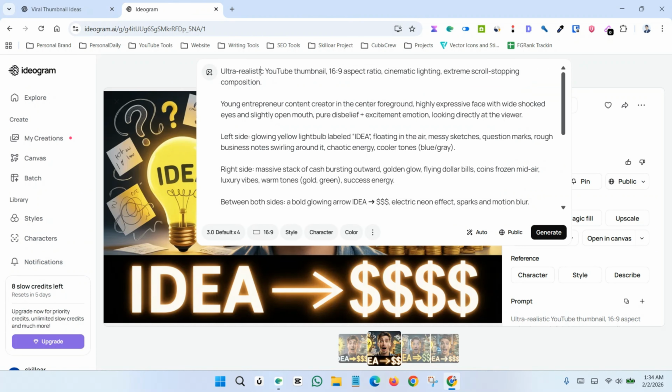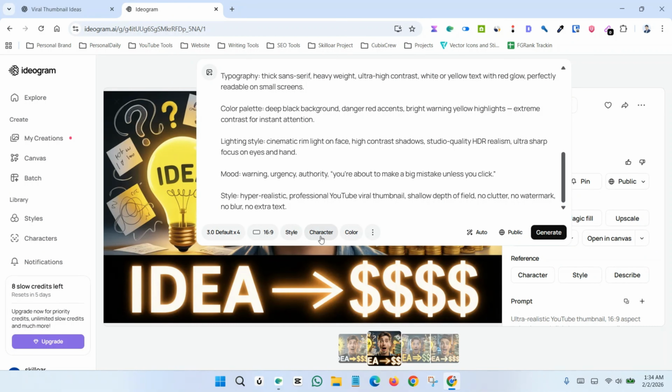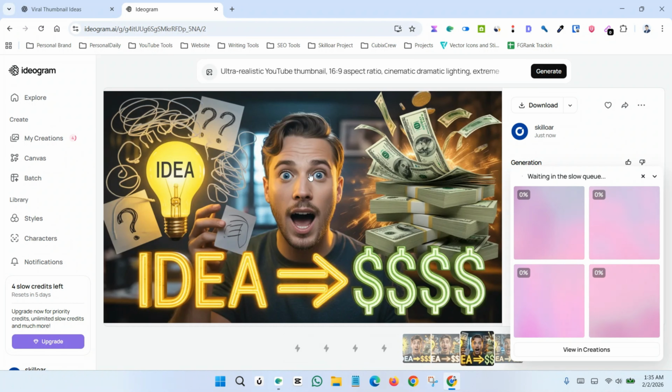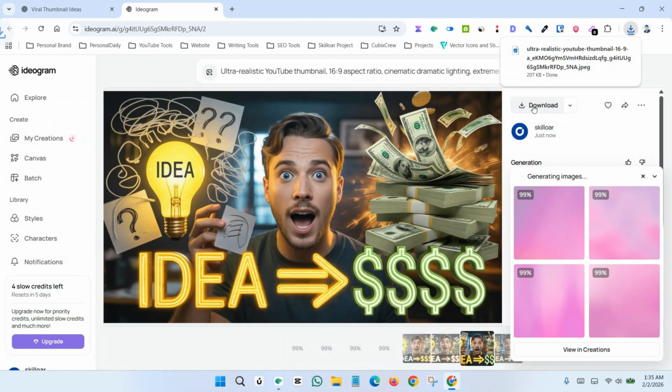So again, I'm clicking here and pasting the prompt here, and I can add my character or my face. So if you want to add your face in the thumbnail, you can just click here to add your face image, and it will generate the thumbnail with your face. So now click here, and it is generating the second batch for me. And from the previous batch, this one got my attention, as I found this thumbnail is very professional and attractive. If you want to download this one, just click here and click the download button to download your thumbnail.